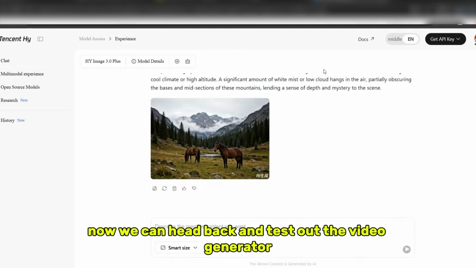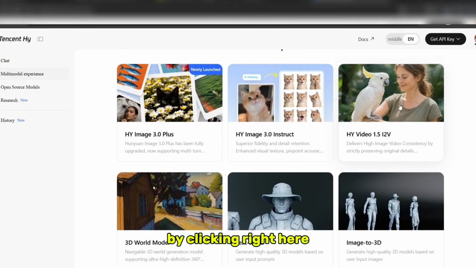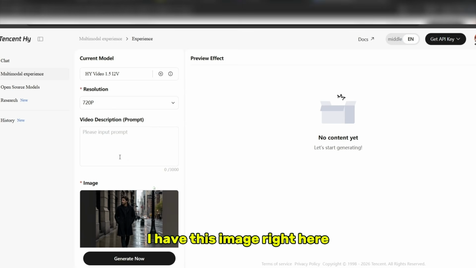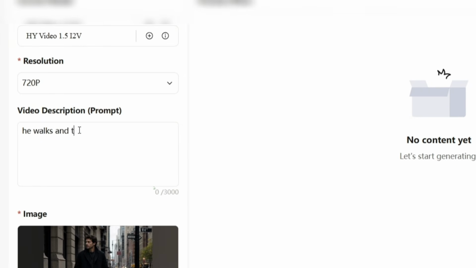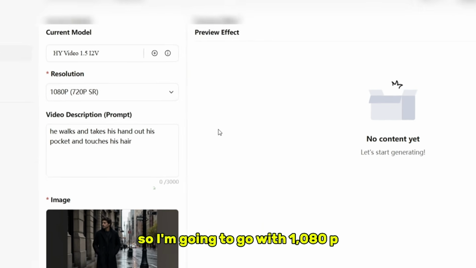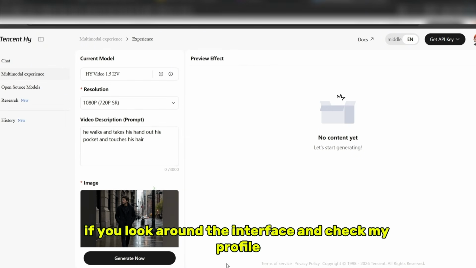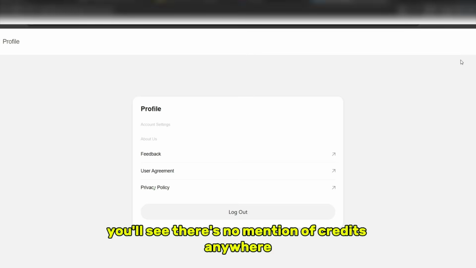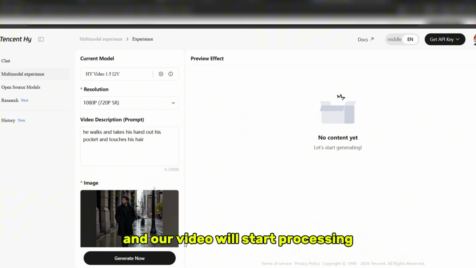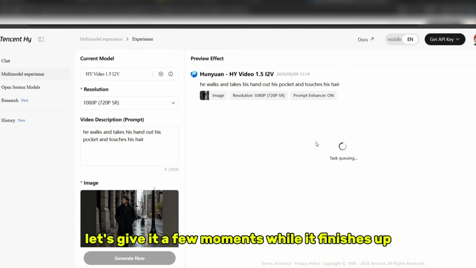Now we can head back and test out the video generator by clicking right here, which loads us into this interface. All you have to do is upload an image of your choice. I have this image right here, so I'll upload it just like this. Next, type in your motion prompt. I'll say, he walks, takes his hand out of his pocket, and touches his hair. Just like that. I can also choose the resolution, so I'm going to go with 1080p. If you look around the interface and check my profile, you'll see there's no mention of credits anywhere, which proves you don't have to pay a dime for this. All you have to do now is click on Generate, and our video will start processing. Let's give it a few moments while it finishes up.